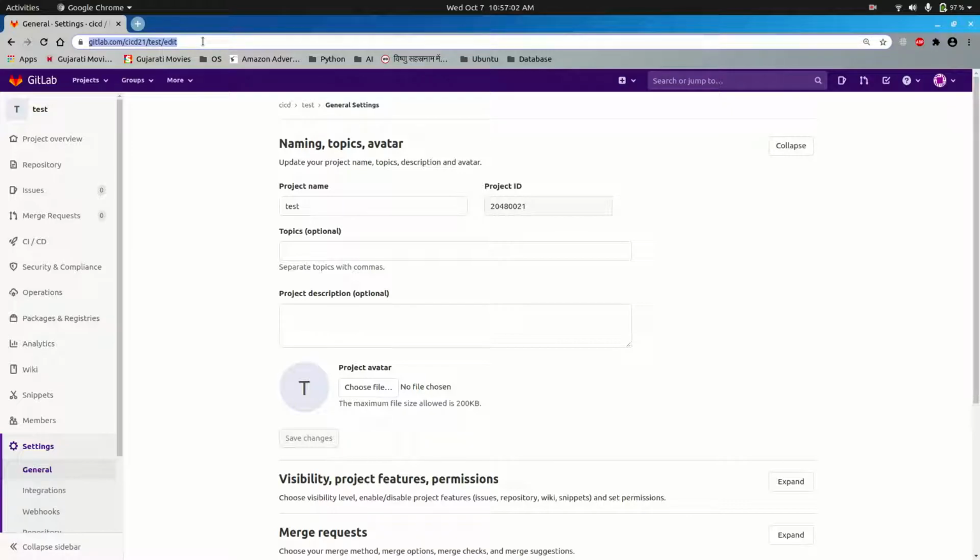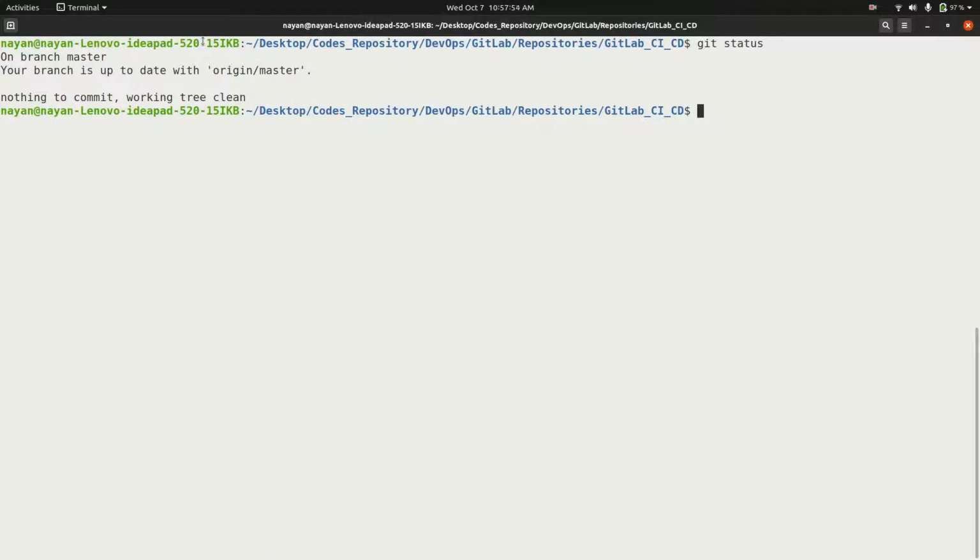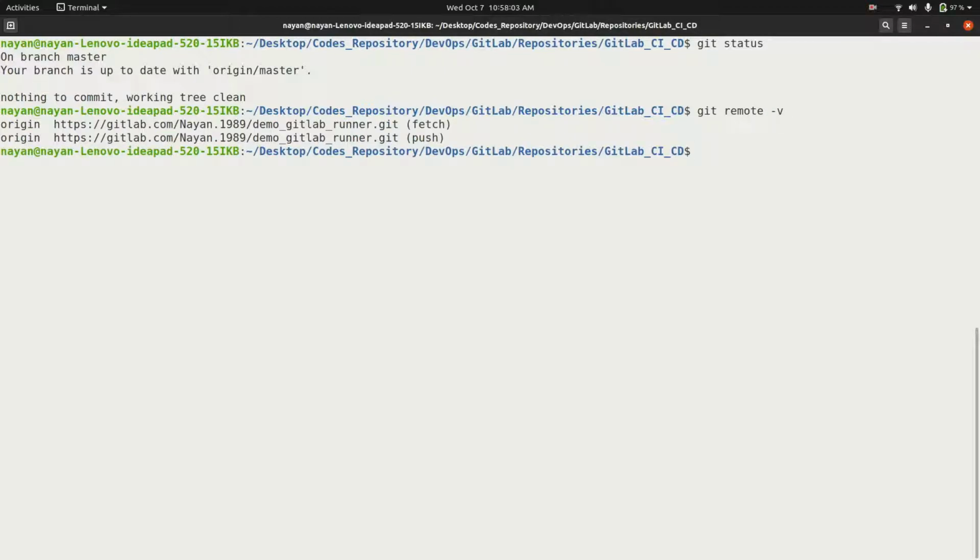So once you have transferred your project to a group, you need to run one command in your terminal from the root directory of your project. As I already mentioned that the URL has been changed, hence GitLab's remote URL will also be changed. So first of all, let's see what is the current origin of this project. Git remote -v. So you can see that current remote origin for this project is 9.1989, and now I need to change it to CICD 21.